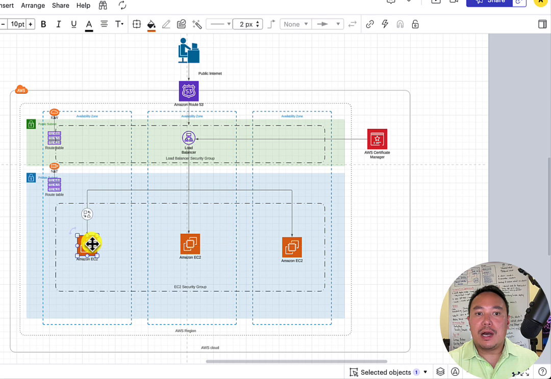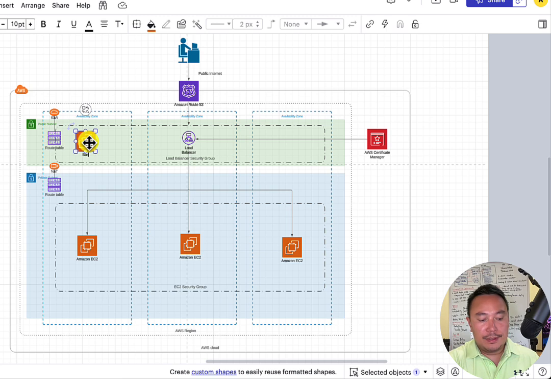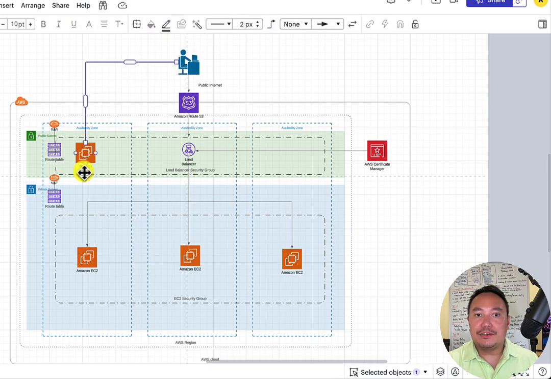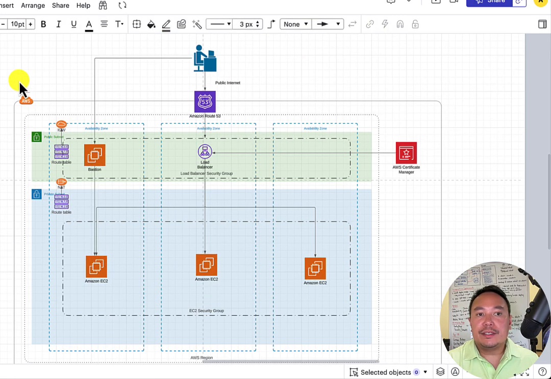And also I'm going to be creating a bastion host, or some people call it a jump host, in the public subnet. So that means if I need to troubleshoot an EC2 instance in the private subnet, I can first hop into the bastion server, and then from the bastion server, hop into that EC2 instance that has an issue.